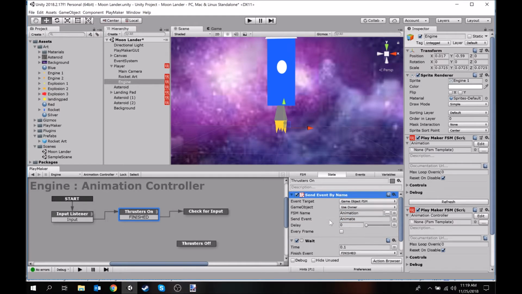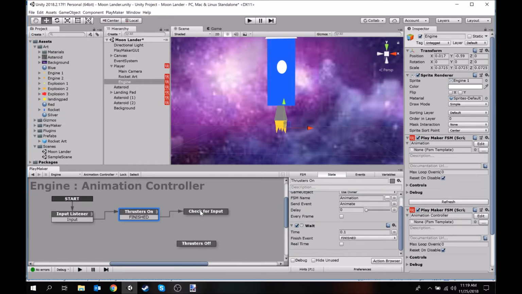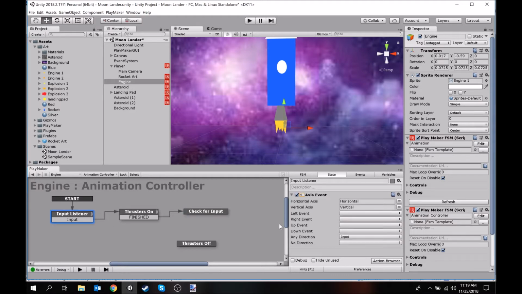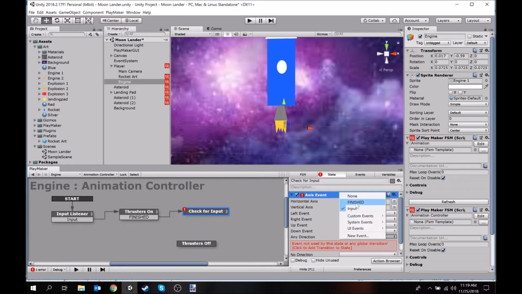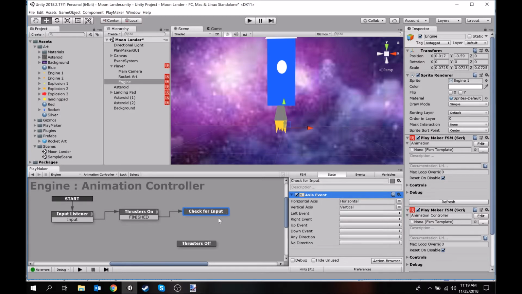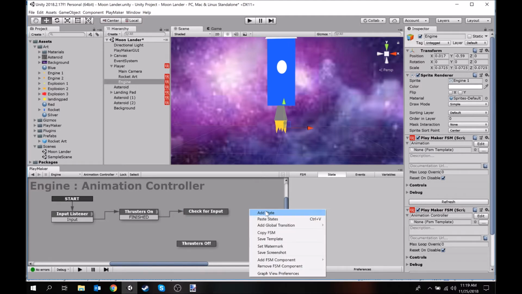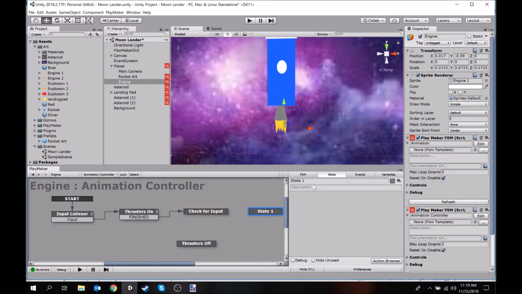Okay, so animate, wait 0.1 seconds, check for input. Now we have this access event over here, right? So let's just copy that and paste it right here. And it says, okay, any direction, if there's any direction given, it means we're still animating. So we are going to add one more state here, and we're going to just do check again.